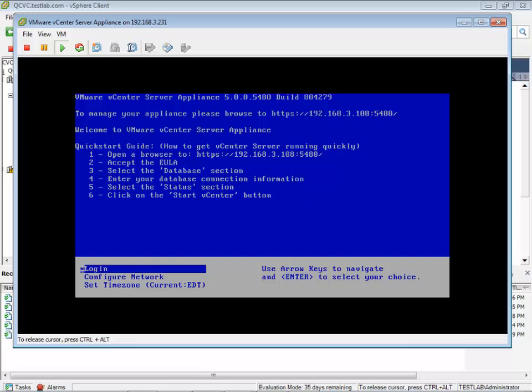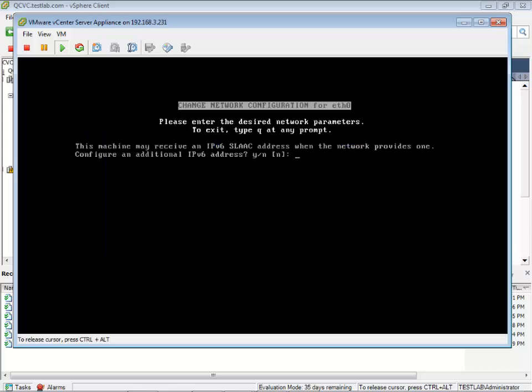Now we'll configure network information. We will not configure IPv6 at this point, so we go with the default no. And we will not use the DHCP server. We're going to say no, because we're going to give it a static IP address. It's giving us some default IP address picked up from our DHCP server, which we're not going to use. And we're going to give it a set address.